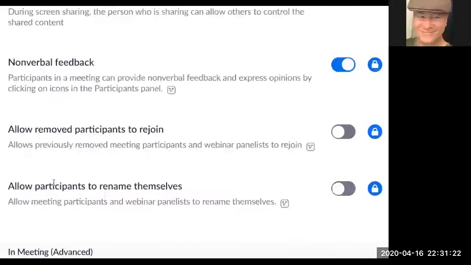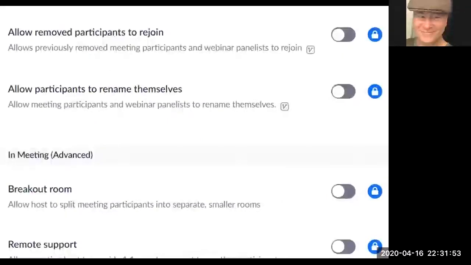Allow removed participants to rejoin. Well, I think you should set this off. If you let them know they're expected to identify themselves by name and someone shows up in the waiting room with an anonymous name like Boom Boom, how many times do you want to deal with that? Just set it off. If they can't read the instructions and follow them, maybe they can watch the video recording when you post it on your website. And allow participants to rename themselves? Never.